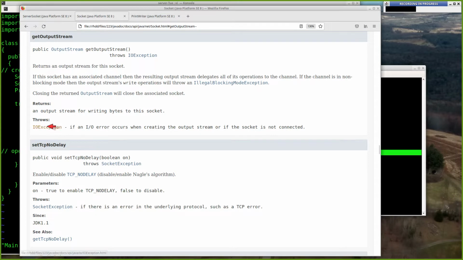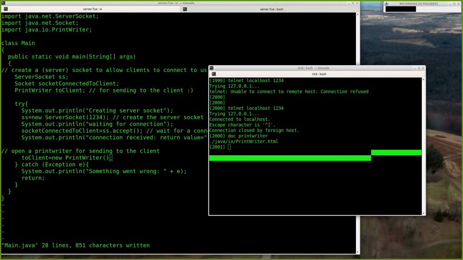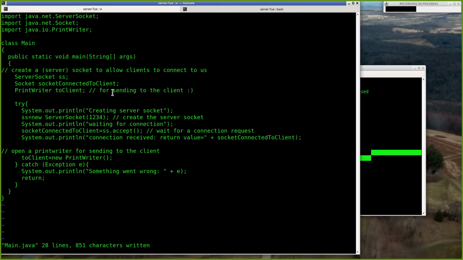And this can throw an exception, so that's why I'm putting all of this inside the try-catch. It can throw an I/O exception, and this can happen most typically if, by the time you get around to trying to construct the print writer, the connection has closed, maybe the client has exited the connection and this conduit is no longer available. So it might throw an exception.